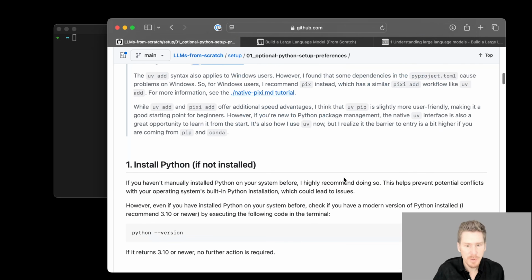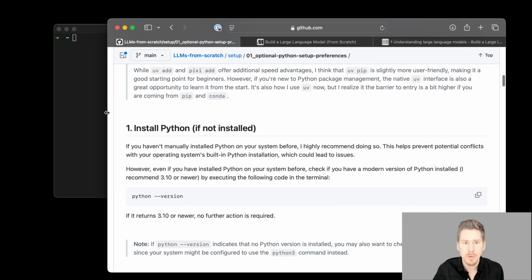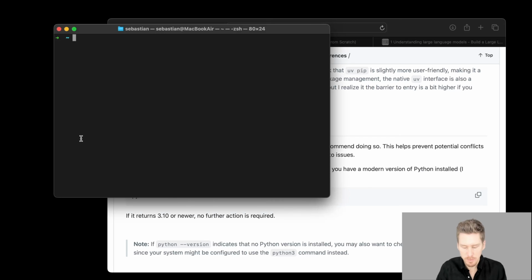So the first step here in our journey would be, of course, installing Python itself. We can actually check if we have Python installed by, for example, typing python --version in our terminal. This is on macOS, but I think it's similar in Linux and Windows. Here it says Python not found, which means I don't have the Python command set up this way.